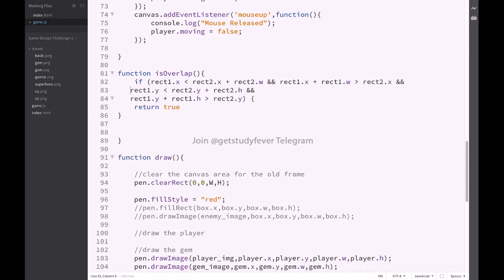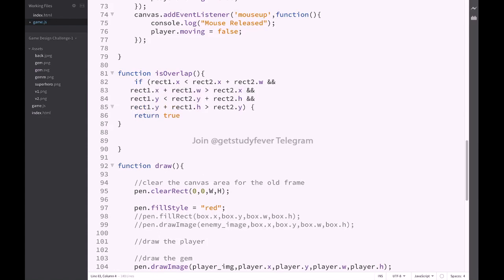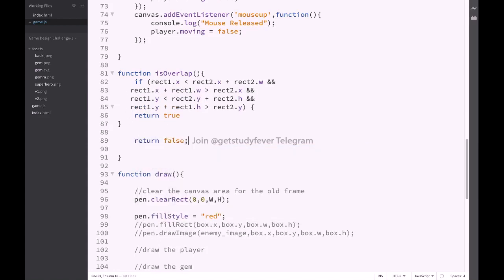These are the conditions, otherwise I can say return false.